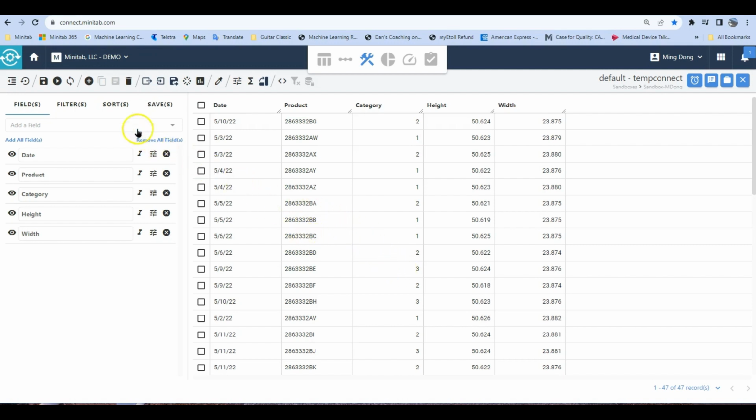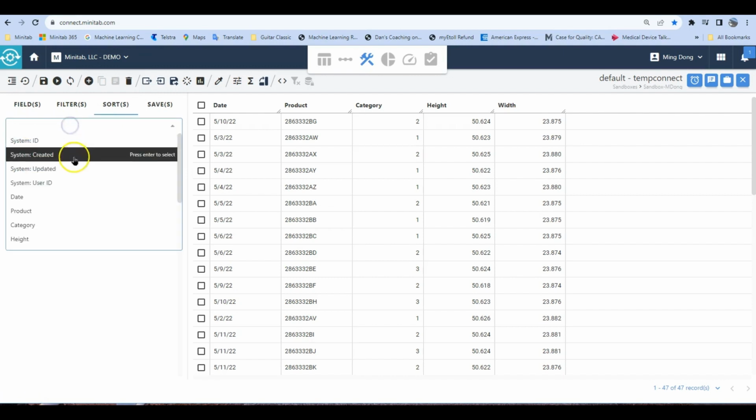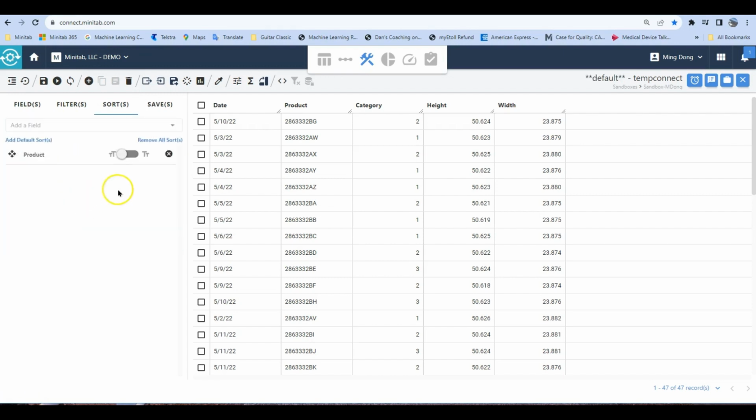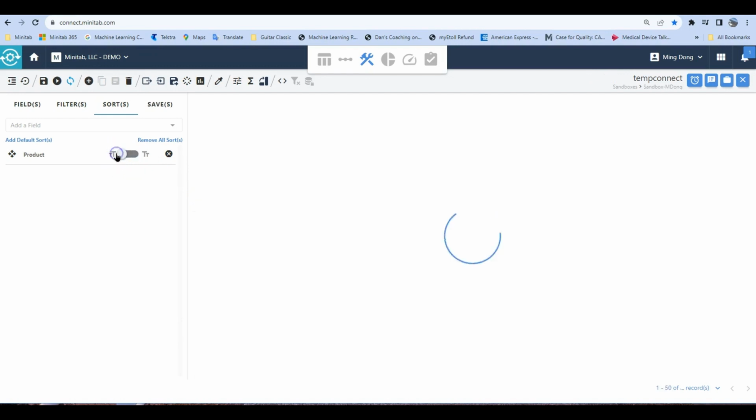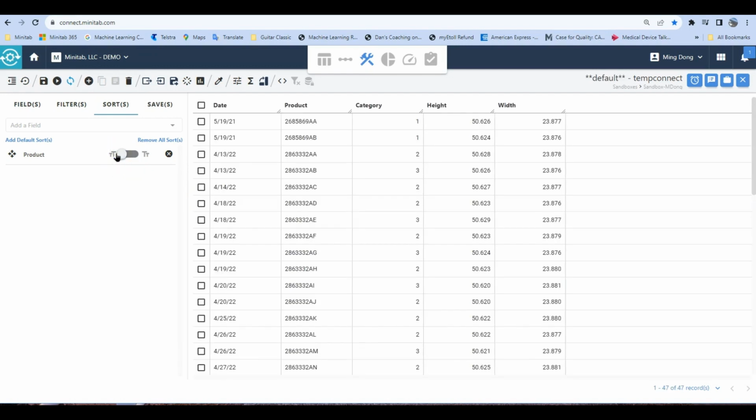So let's see the sort, because you may want to see a different order, for example. So we add a default sort, we add a field. For example, we choose product. You want product listed. I want to turn on the auto load, which means when I change it here, the data can straight away change. So I want to increase or decrease. So you read based on product, I can have a decrease view or increase view. So you can see the result straight away.